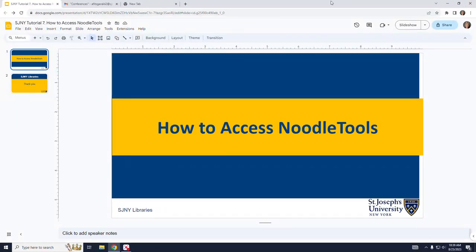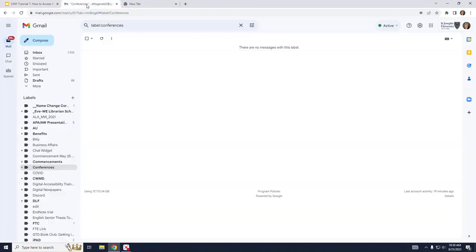So in order to demonstrate the first method, I must already be logged into my SJNY email account on a desktop computer. From my email page, I should click on the waffle menu, which is represented by the 9 little dots at the upper right-hand side of the screen.